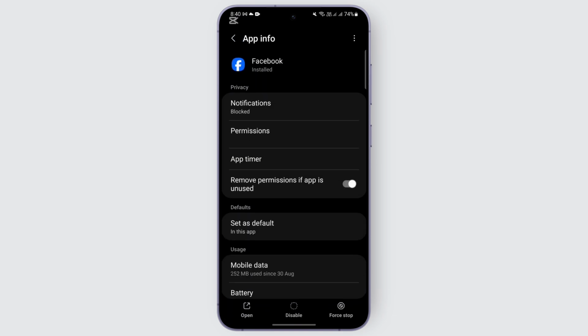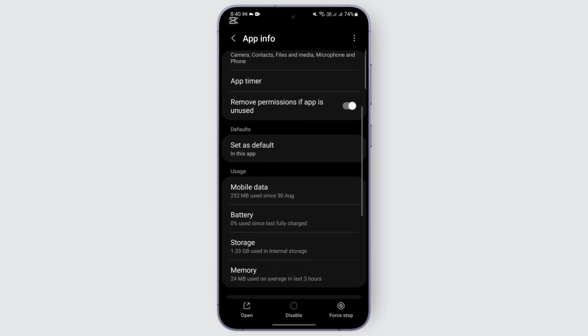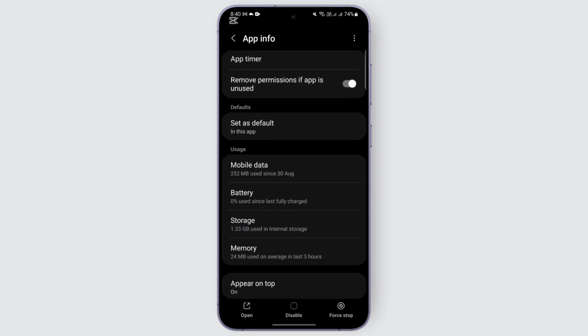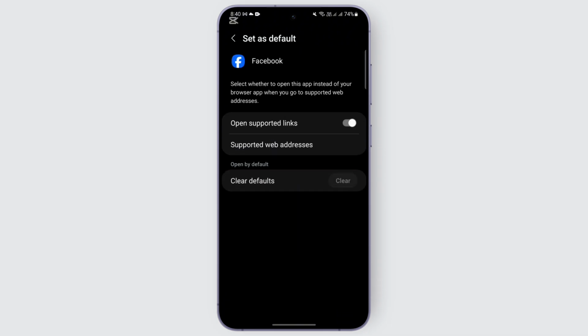app here. And here, you're just going to scroll down a bit and you can see this set as default option here. Just click on it. And when you click on it, you can see open supported links. So what you're going to do is just turn off this option.